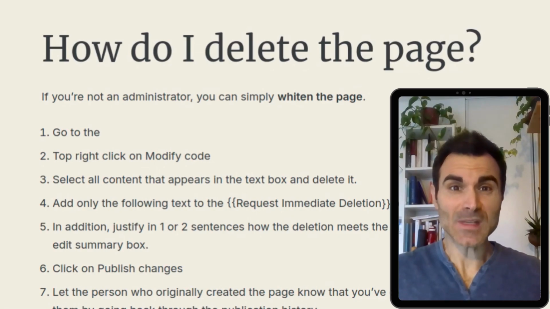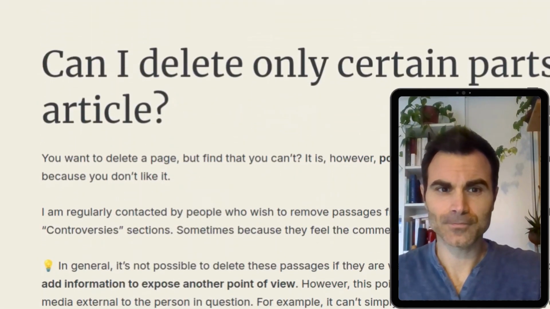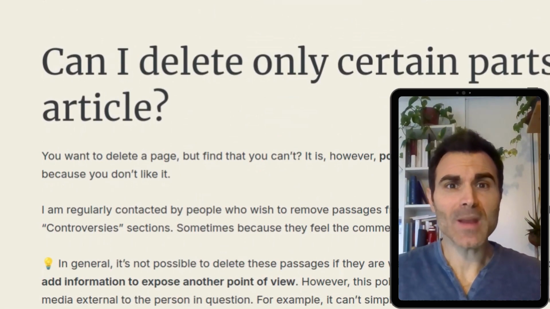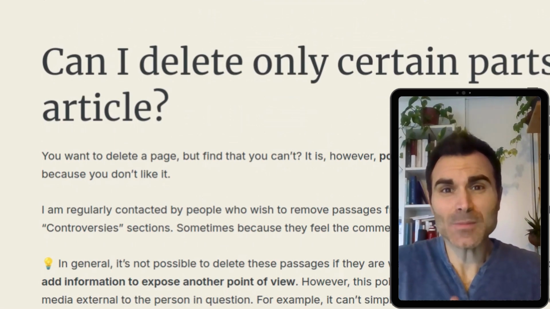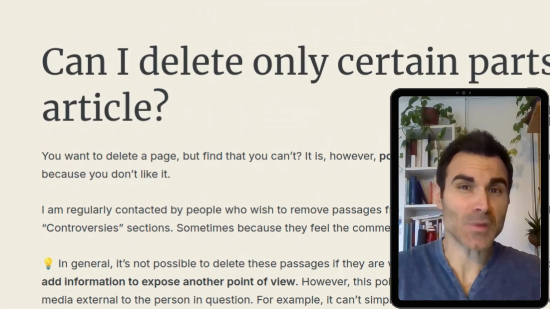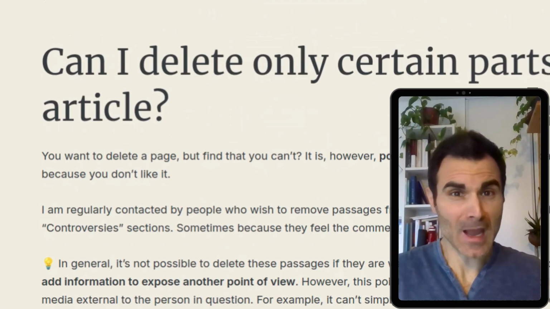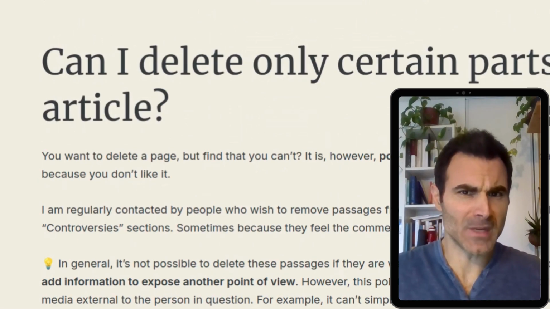Now, can you delete specific sections? If deleting an entire page isn't an option, you might be able to remove specific sections. However, this must be done carefully and in compliance with Wikipedia's rules. Controversial sections supported by reliable sources usually cannot be deleted outright. Instead, you can add context or balance the narrative with additional information, provided it's sourced from credible third-party media.